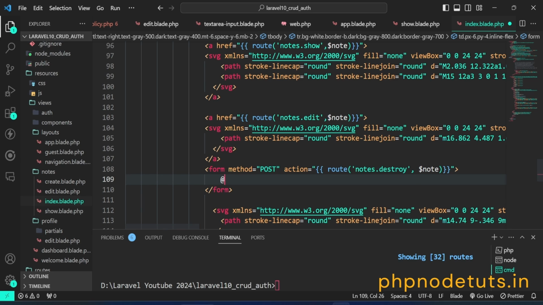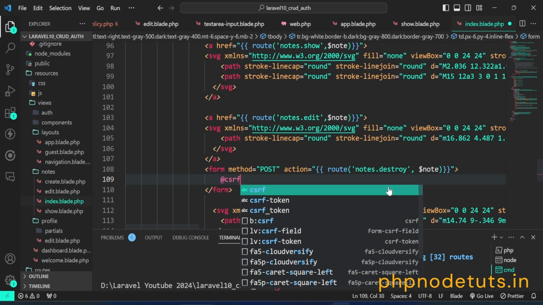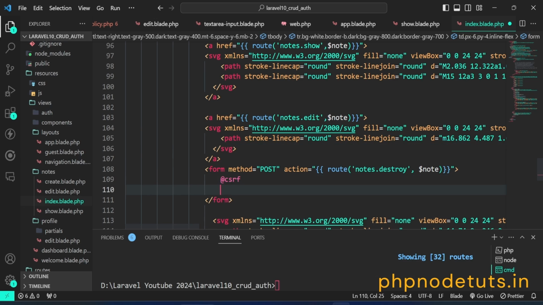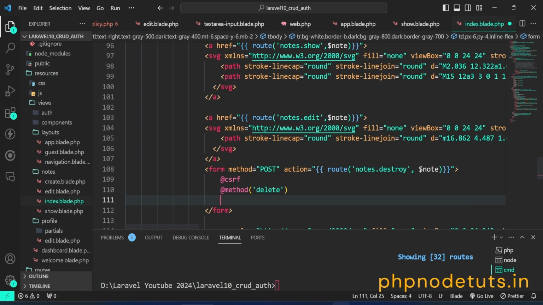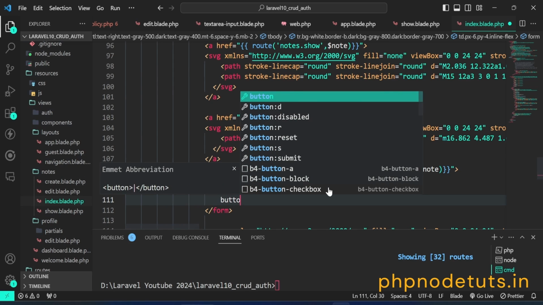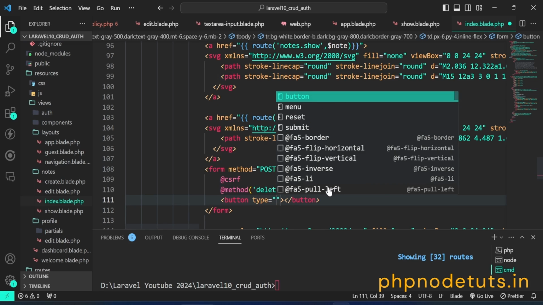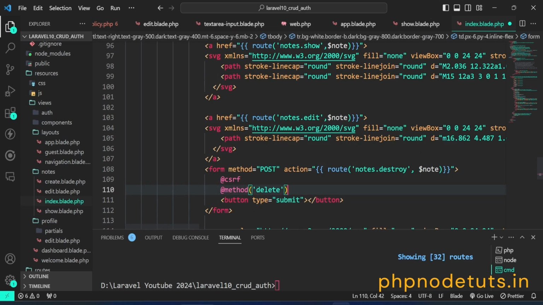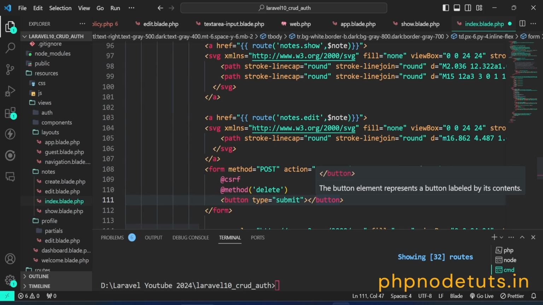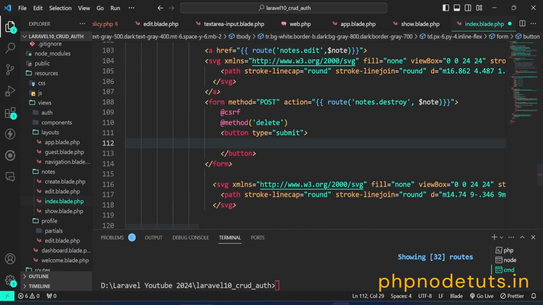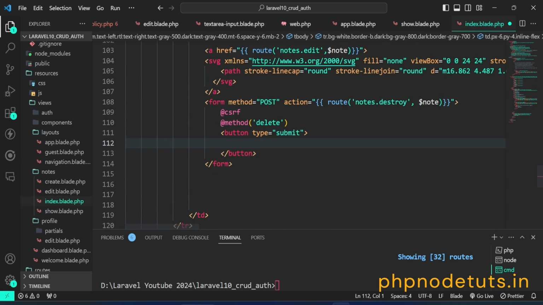Now, add @csrf Blade directive. After that, add @method directive, pass delete as an argument within the parentheses. This directive is used to spoof an HTTP request as a DELETE request. Now, add a button with the attribute type equals submit. Cut this SVG element and paste it inside the button.